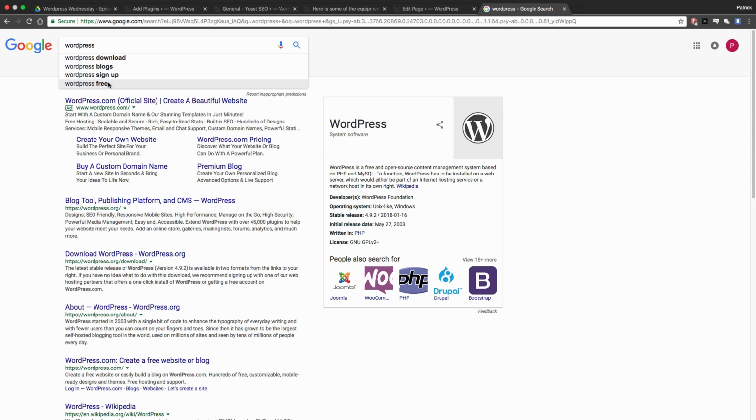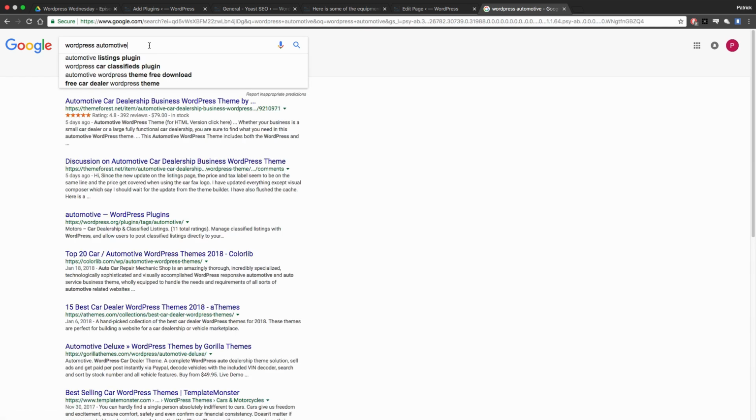These really come down to what your WordPress site is about, and whether any of these keywords or focus words work for you. If we modify this further and do, I don't know, automotive, now we can see different items in here.